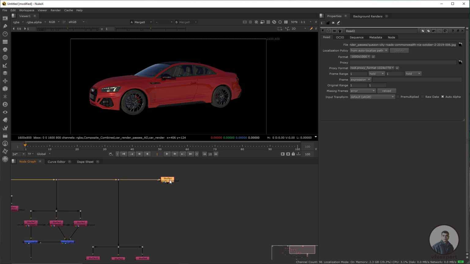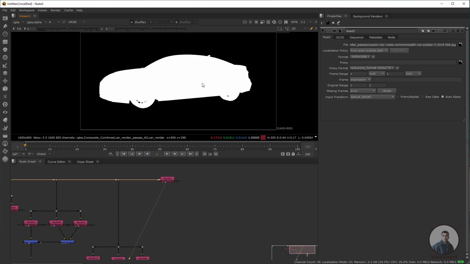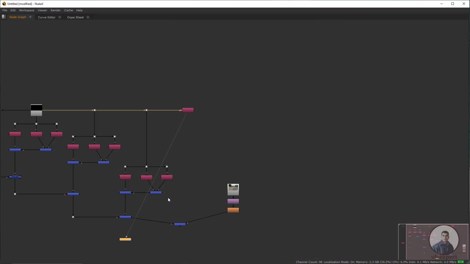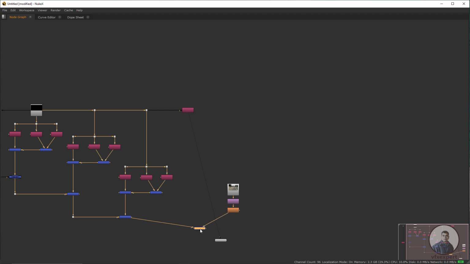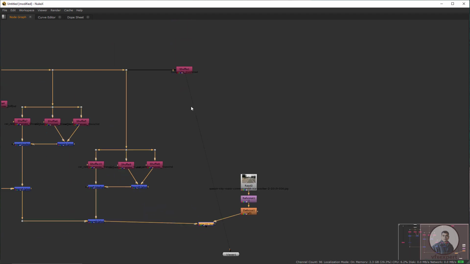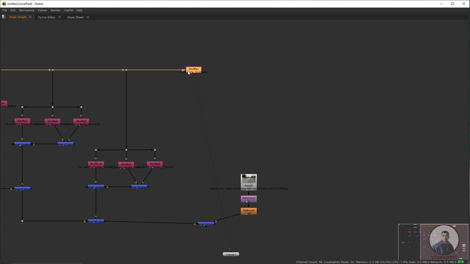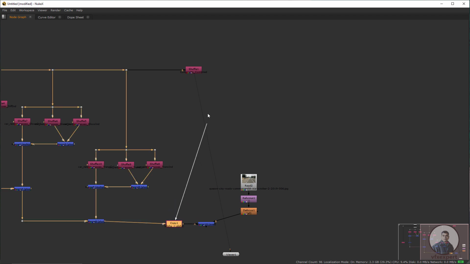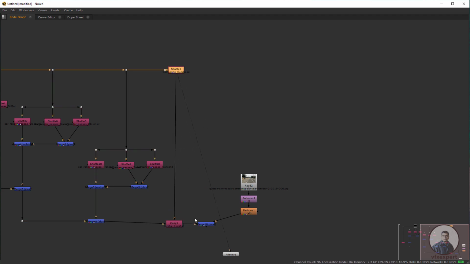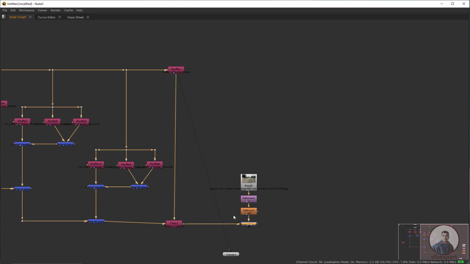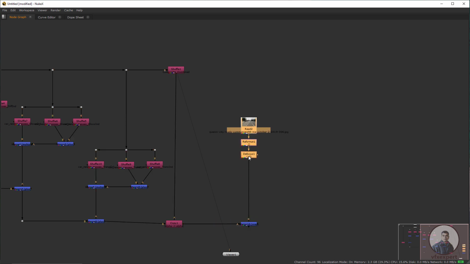For this, if you check this combined pass and press A, I am getting the alpha channel in our beauty pass, or you can say our combined pass. So what we can do is simply take a copy node and copy alpha from our main beauty pass into our final merge. So press K and connect this one. Now take alpha from our beauty pass, and place it here, so we can see all these things here.